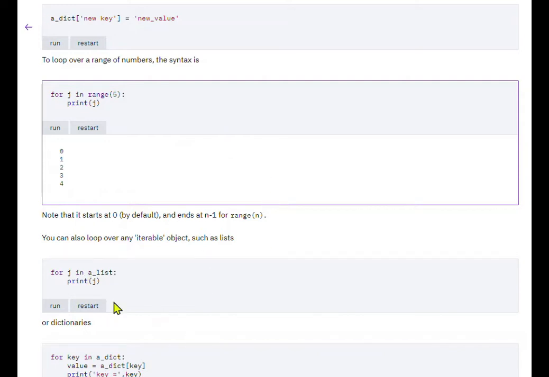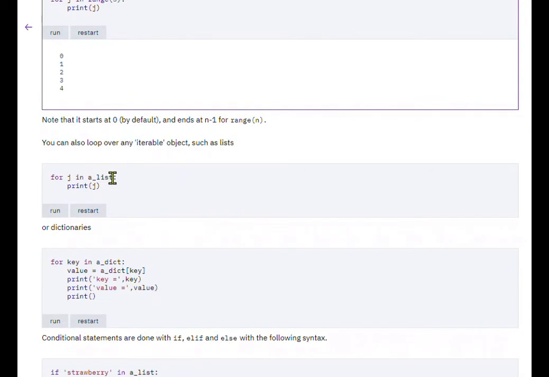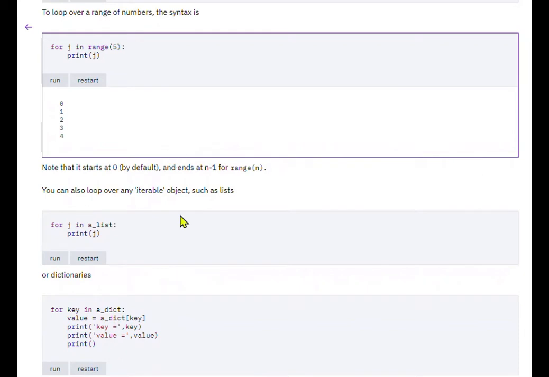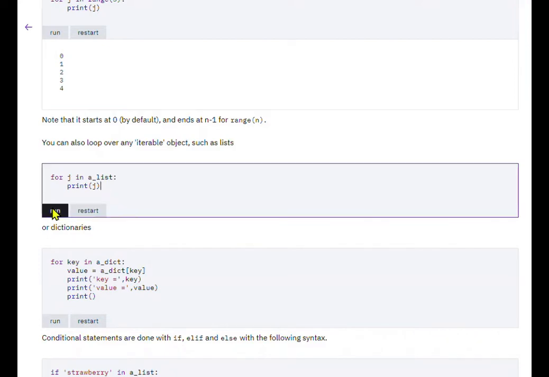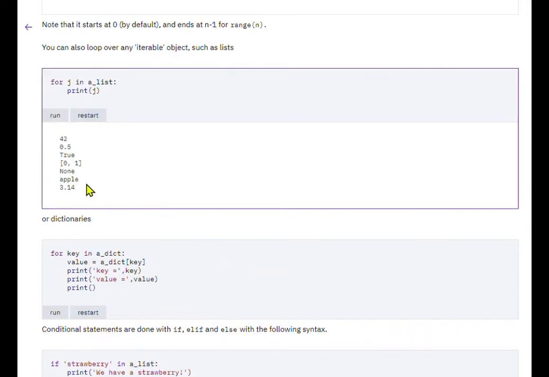Here's our list. For j in a list, instead of j in a range, we're printing: for j in a list, print j. And the same print command is being repeated as the loop goes through each item in the list. As you can see, our new value that we appended to the end of our list, 3.14, is there, and the banana was replaced by the apple when we made that change to index position number 5.